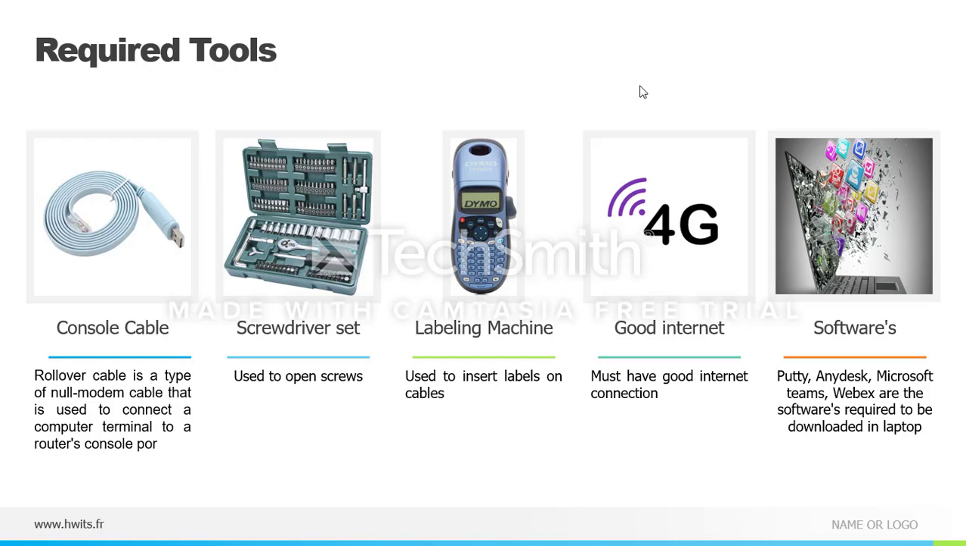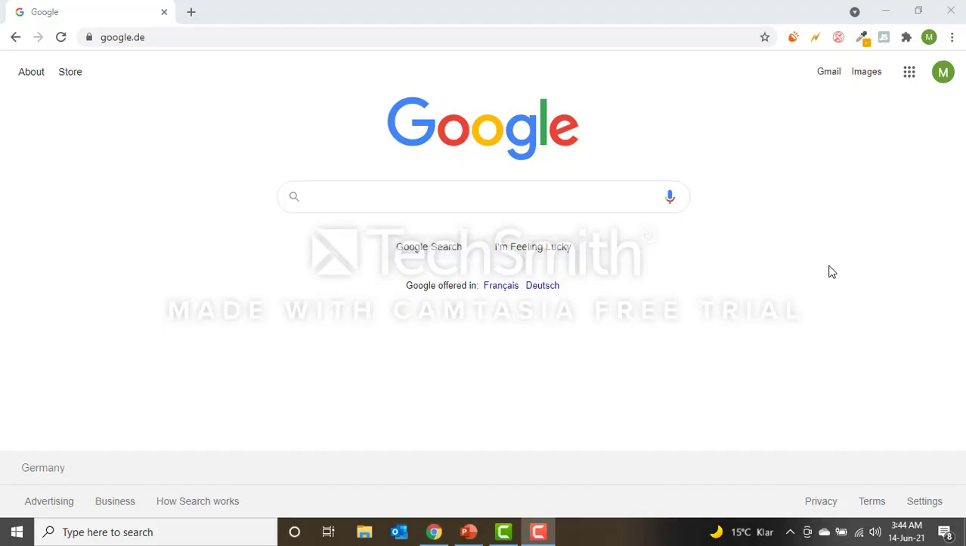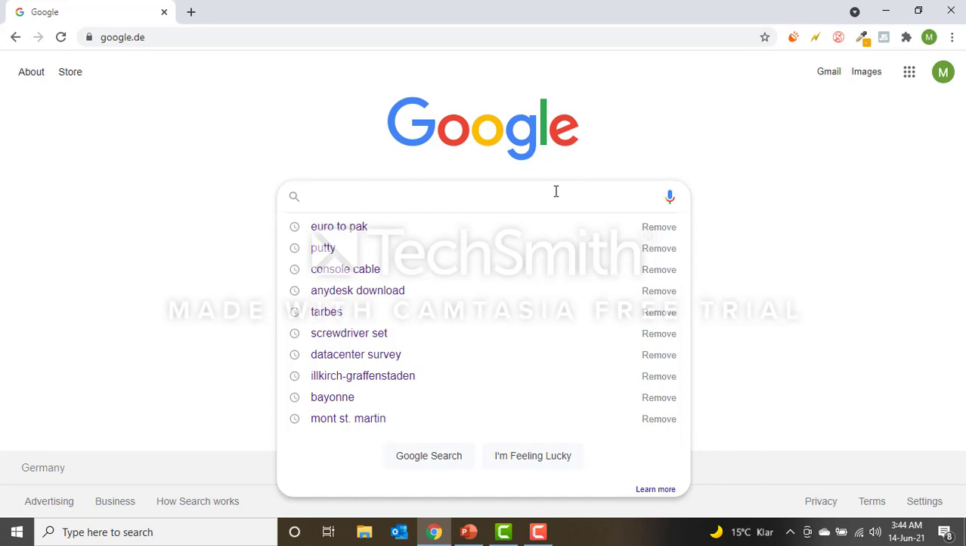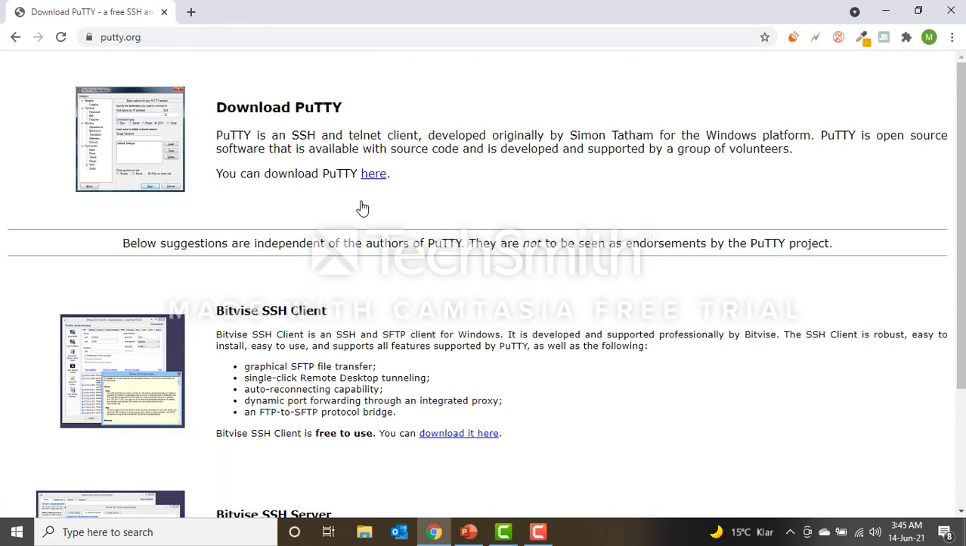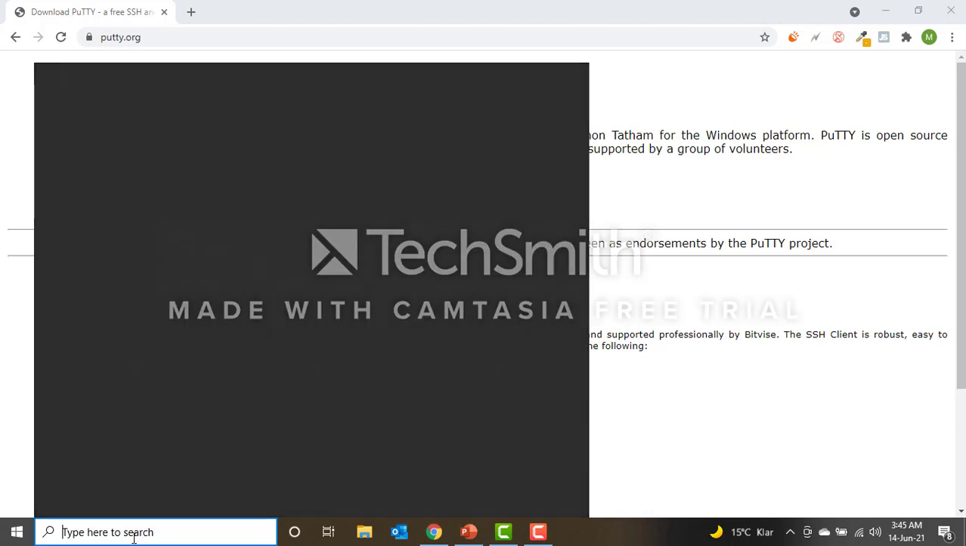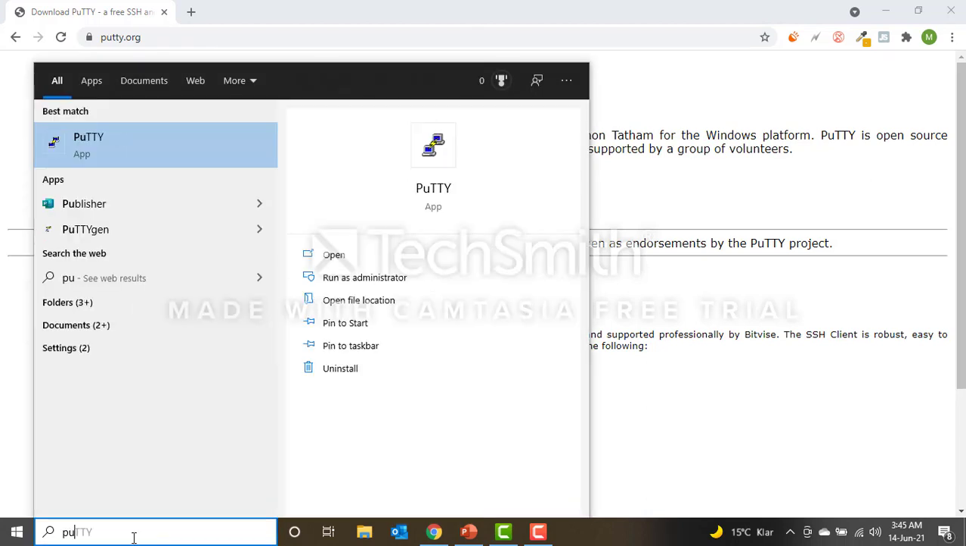Now I am going to explain how PuTTY is used. Let me show you PuTTY. We can download it from the website, and I have already downloaded it. Here I can search PuTTY. Okay, here we go.